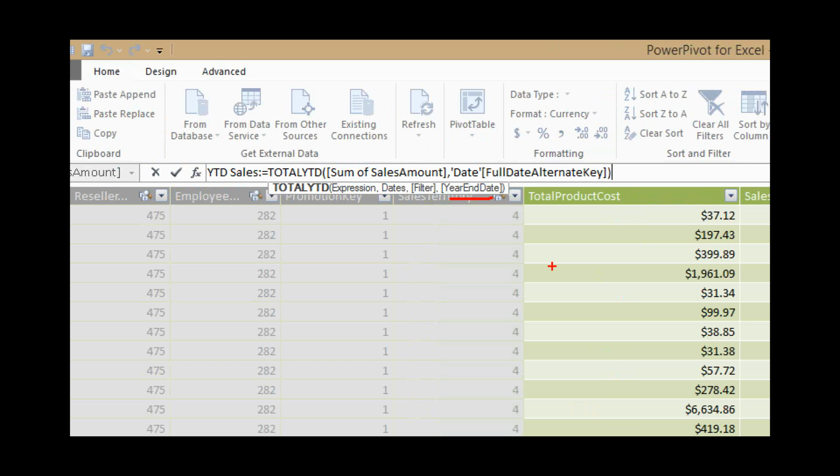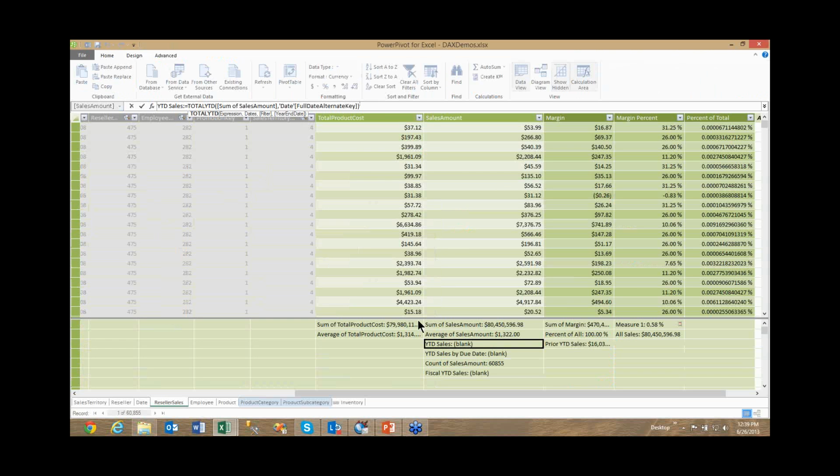So if your year end date is a different date than the actual date you have in here, then you can change that here. So if you're doing a fiscal year or something like that, just enter in the date that your actual year is ending. And then the year date function will shift that many days based on that. So you have to put in a date there for that. So that's year to date.